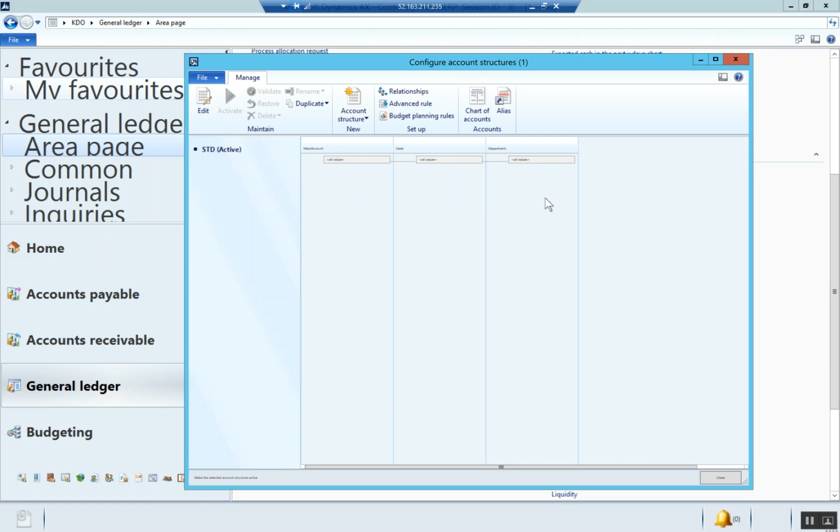So that's it for configuring account structures and financial dimensions from a very basic business use case. As the business grows, you may become more complex, but as a basic structure, this should serve you just fine.